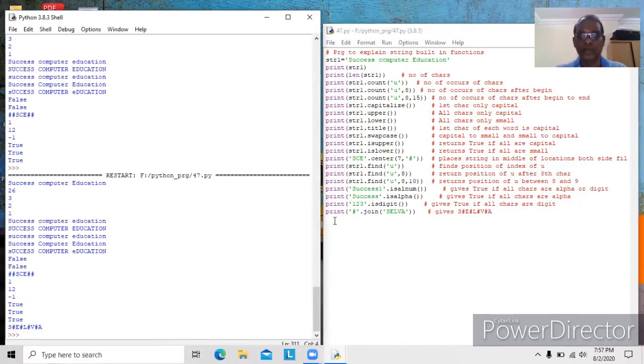So today I stopped here itself. I hope all of you enjoyed this lesson. In this lesson, we studied some of the important built-in functions in string. One is len, count, capitalize, upper, lower, title, swapcase, isupper, islower, center, find, isalnum, isalpha, isdigit, and then join. So I stopped here itself. In the next lesson, we will study a little bit more. Until then, thank you students. Bye-bye.